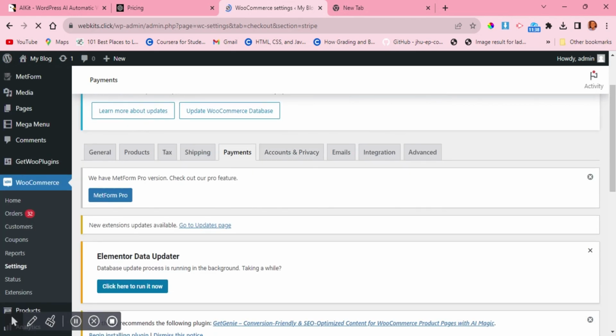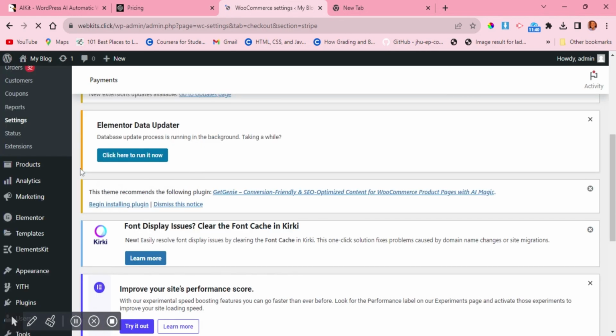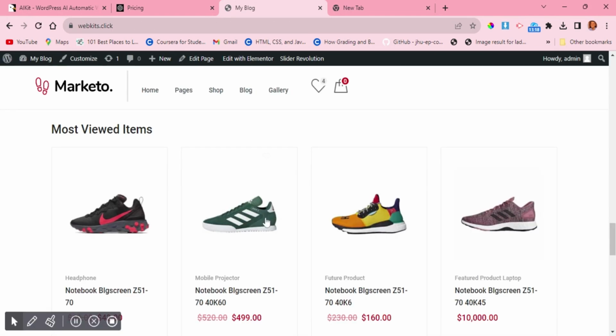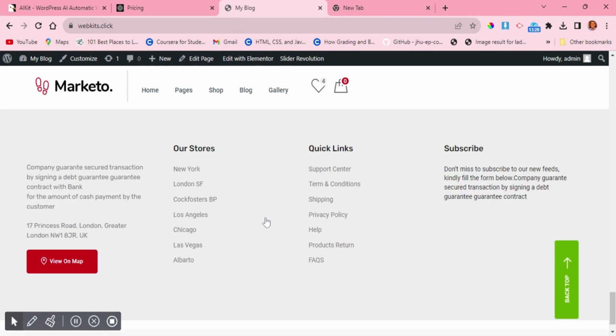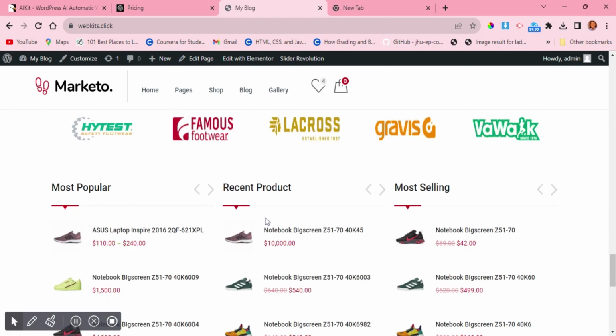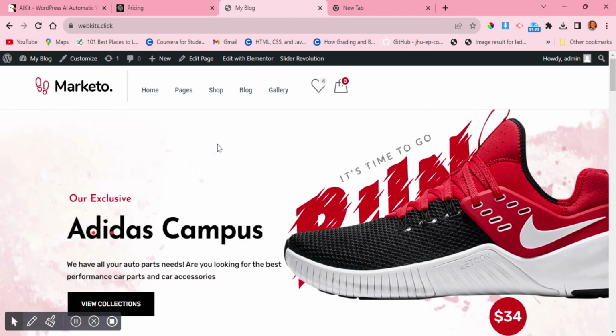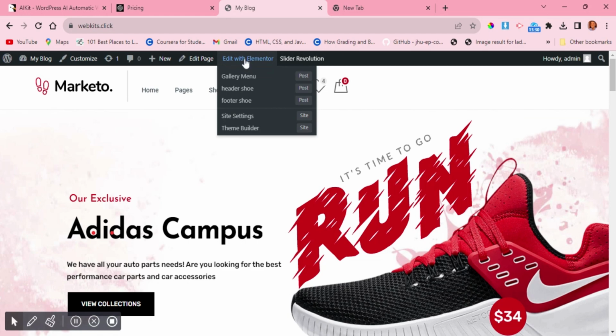So the next thing that we need to do now is to set up our interface. So at first, let's look at how our website looks, and let's start editing. So edit this page. This is our website. This is how our website looks. So to edit this page, you have to click on Elementor, and this is how you edit in Elementor.